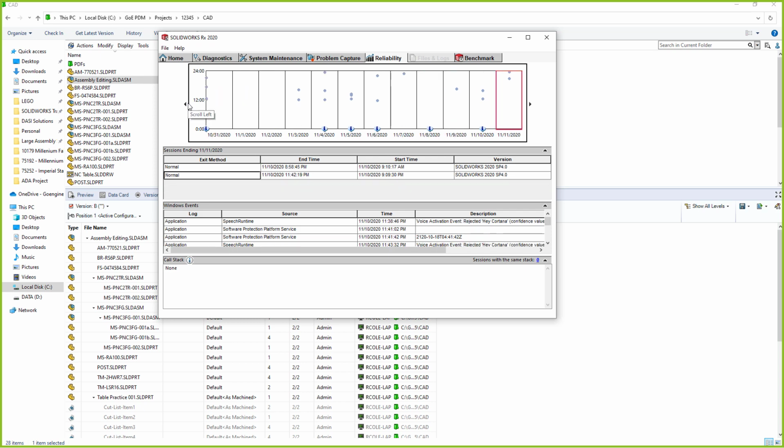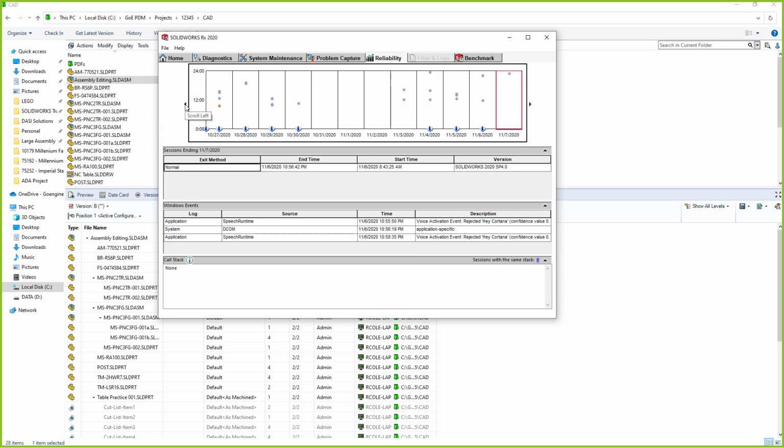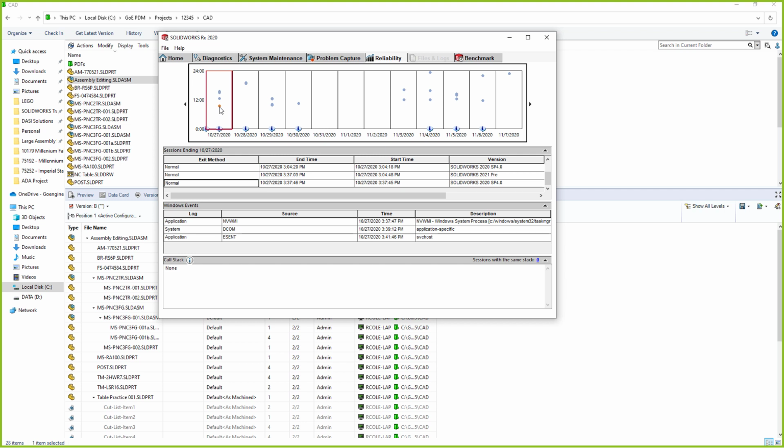Let's see if I can find one. When you're really, really good at SolidWorks, you crash less. There we go. I found a crash. Here is a different symbol here. So back on 1027, looks like SolidWorks was shut down, and let's see, did it do it? Yeah, killed by user. And this is one of those ones that we see here.